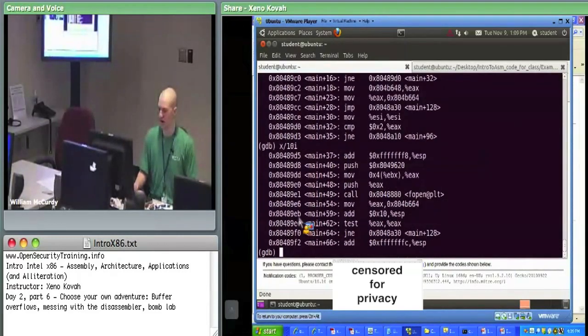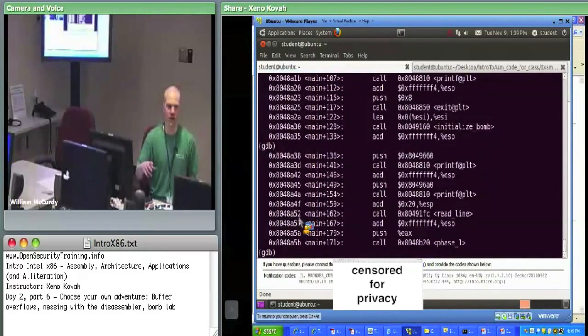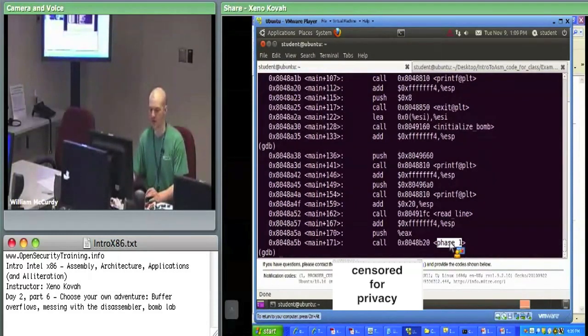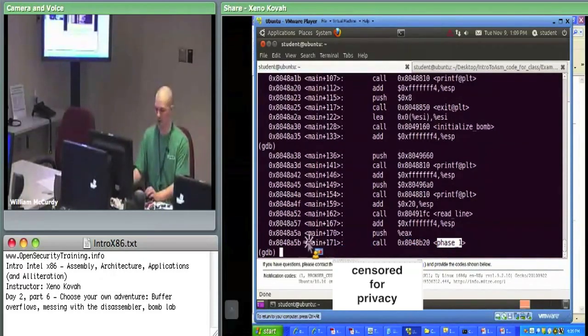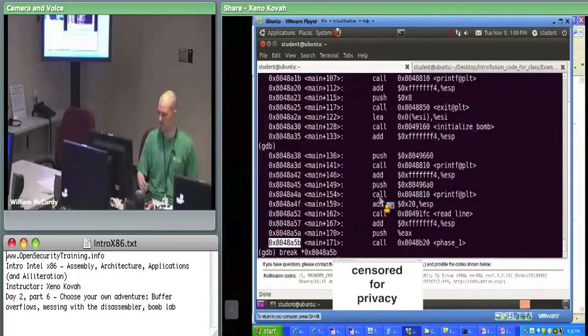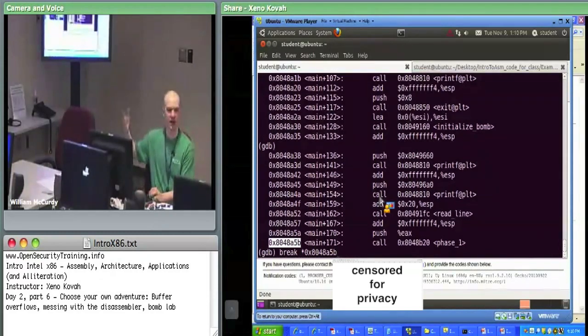So I saw earlier that there's this initialize bomb phase and then there's this phase one. I probably want to set a breakpoint on phase one, right? I just want to get straight to phase one. So I grab the address in front of phase one, copy that, and do break, star, and then the address of phase one. Then I'm going to hit continue, or c, to run until I hit my next breakpoint.